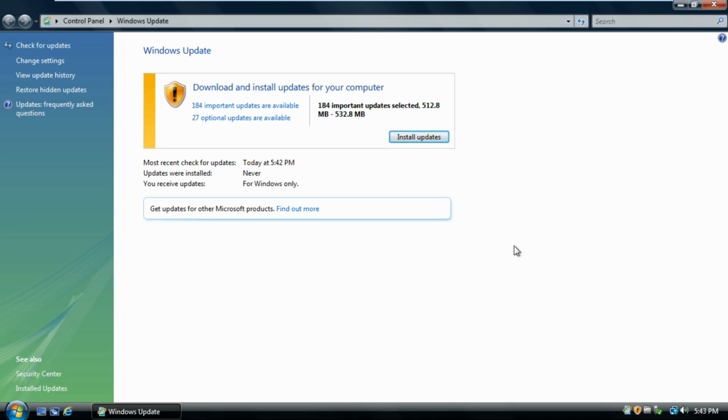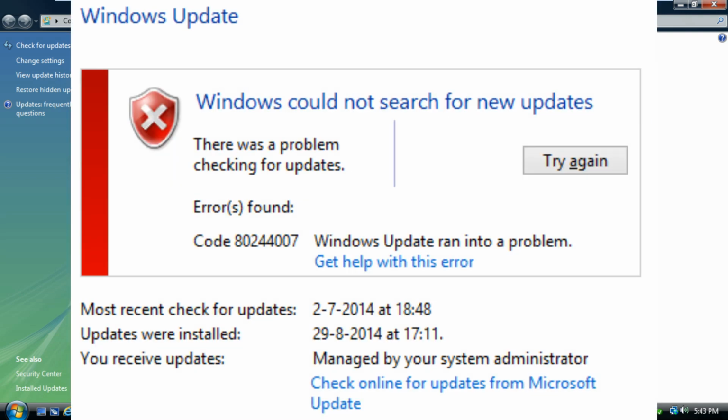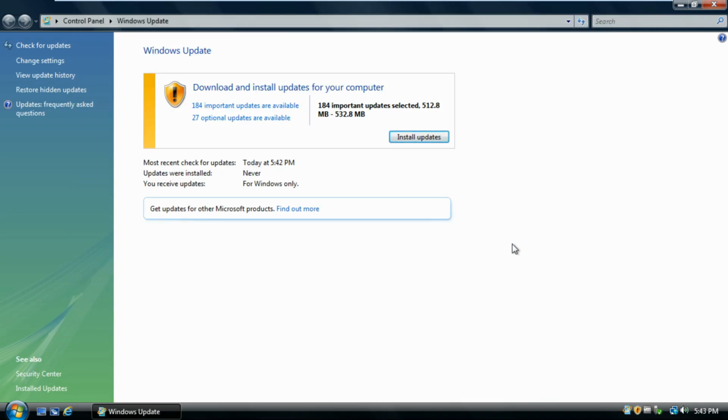Okay, so after about 15 minutes of waiting, we have finally arrived at this screen. Now if you get an error message about Windows Update not being able to check for updates, all you have to do is press try again, and it should work. Every time I've ever gotten that error, I just pressed try again, and it worked almost instantly the next time. Like I didn't have to wait that long, and it was already finished checking for updates, and this screen appeared.